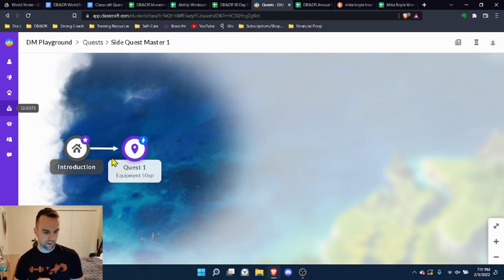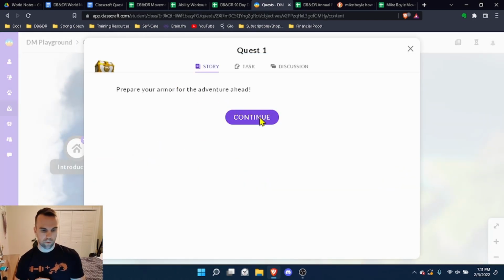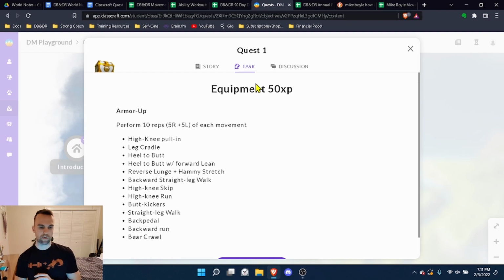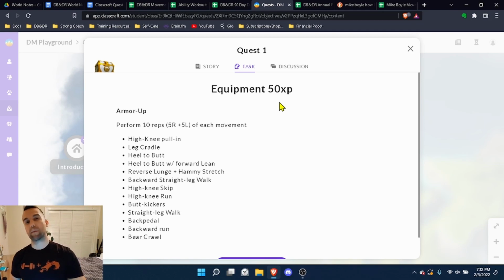So it starts off with the introduction. We go to quest one, prayer armor. Under task is where you're going to find the breakdown of your workout. Currently, it's just written up, but pretty soon we'll get videos in there and some other stuff going. That's going to get you 50 XP. That 50 XP tells you that that workout, that section should take about 5 minutes.